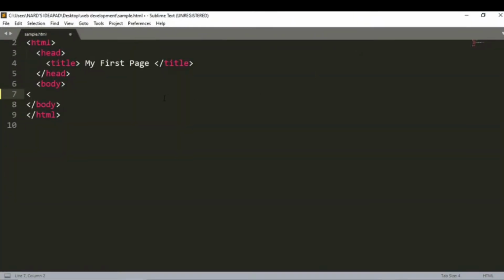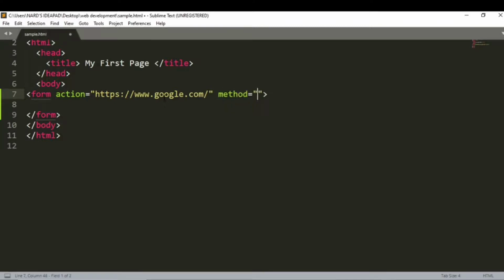First, let's create the form tag. The first one is the action attribute. Action equal to, within double quotes, let's give a link of Google. When the form is submitted, it will be directed to Google's first page. And the next one is the method attribute. Method equal to, within double quotes, GET.